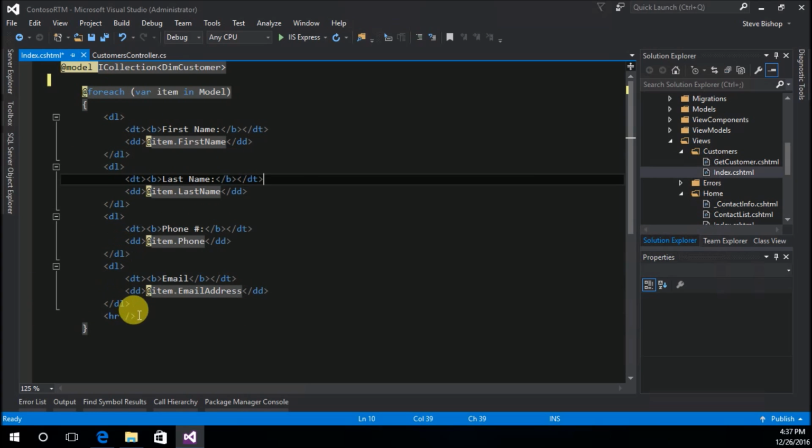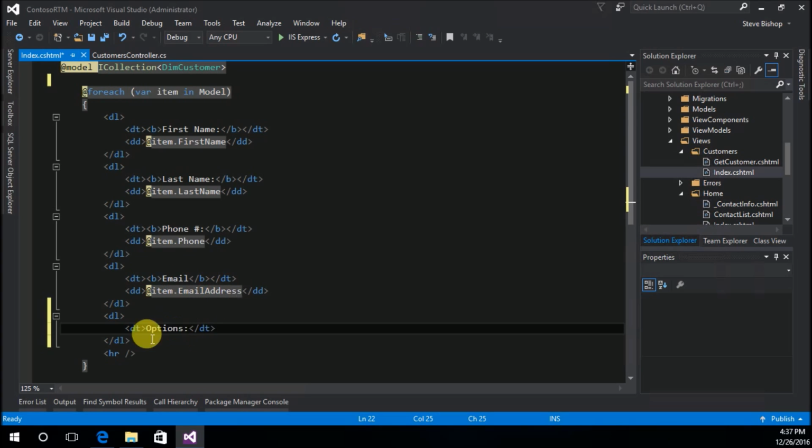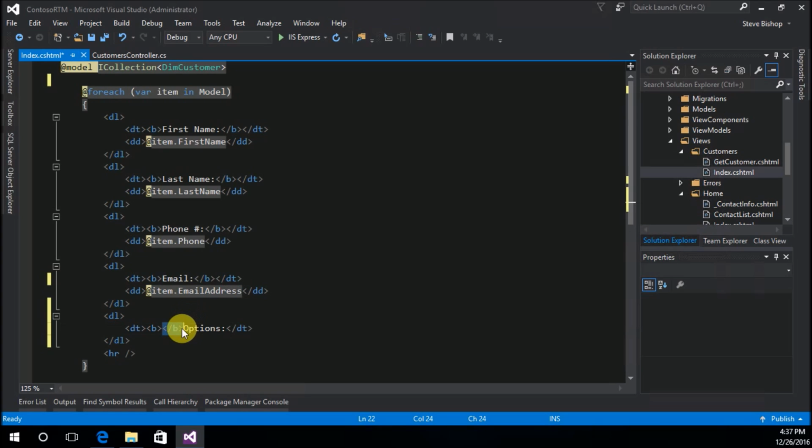inside of our for each loop so that we have a link for each one of the customers that gets listed. So I'm going to add a new DL, and we'll do DT, and I'm just going to call this options. Okay, and this is where we're going to put options for each particular customer. I'm also going to add a little colon here next to email because it looks like I forgot to do that, and I should make this bold, so I'll go ahead and do that as well.